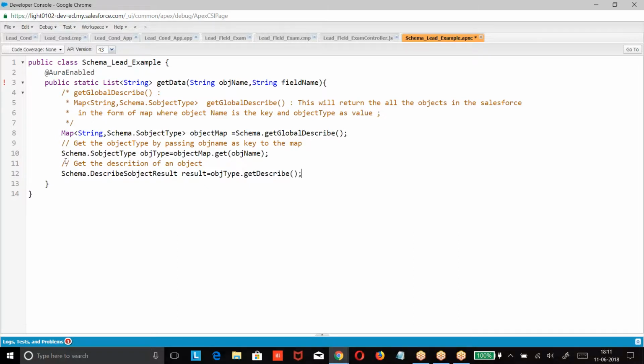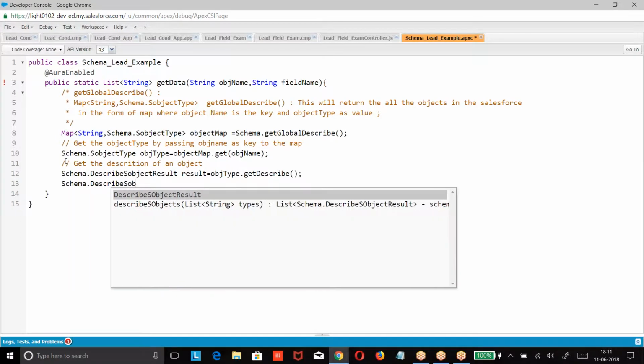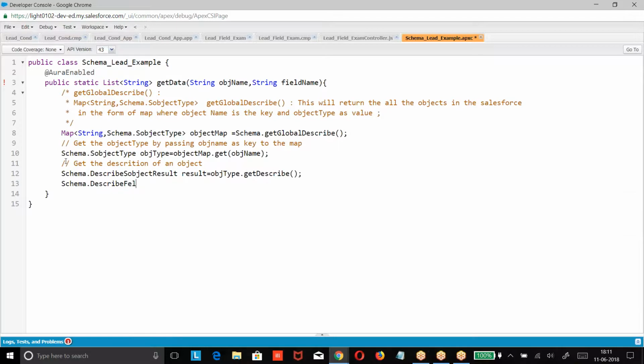Once we got the description about an object, we need to get the fields of the object. Once you got the description, you are supposed to get the fields of an object. So how do you get the fields of an object? Schema dot describe field result.